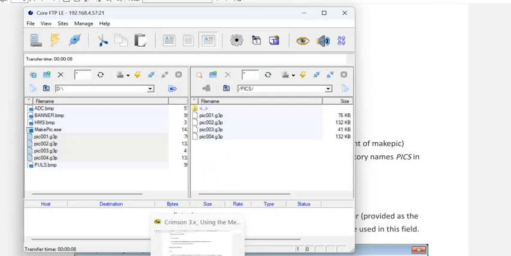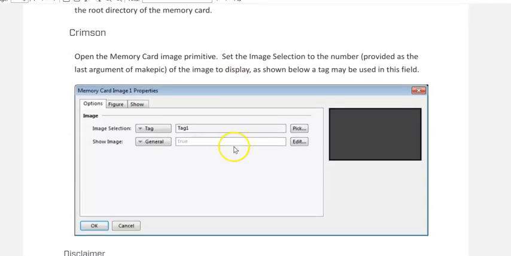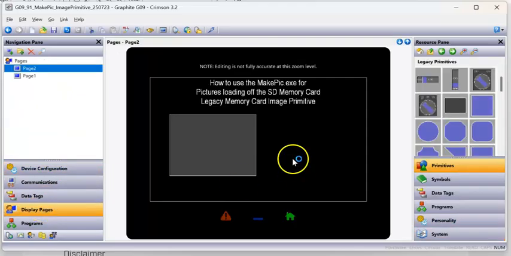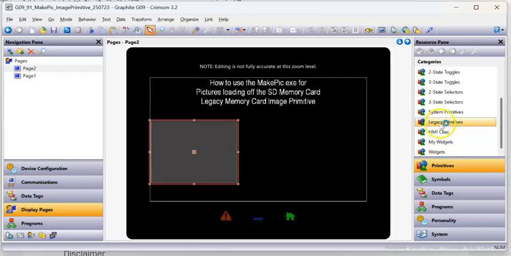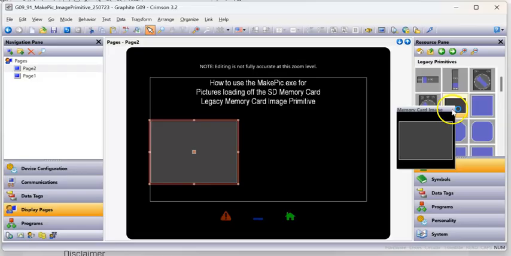Okay, perfect. Now back here at my little document, I'm reading: open the primitive, and you're going to set this to be the picture number. So let's try this, team. Let's go here to Crimson. We're going to go to display pages. I drug this out. Remember, this is found in the legacy primitives. Slide down a little bit, and it's this guy right here, memory card image.